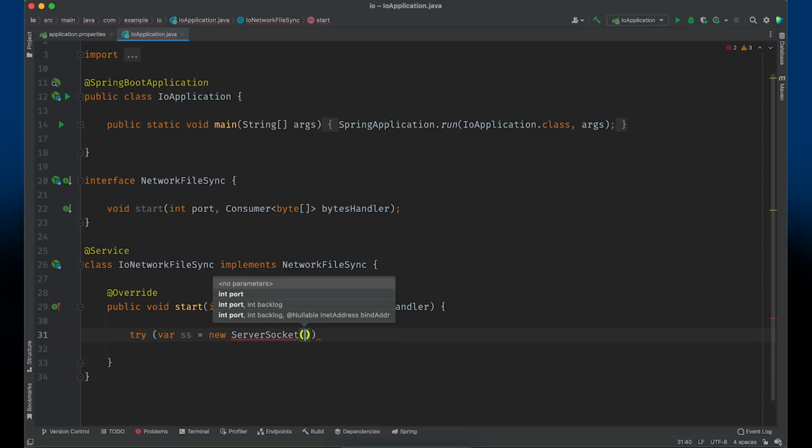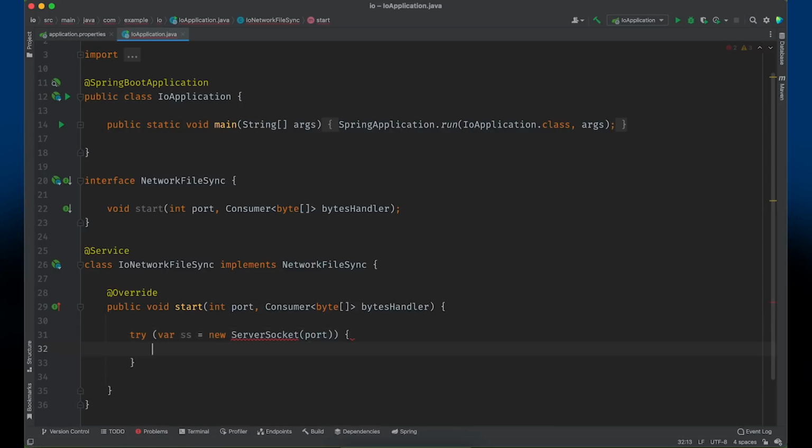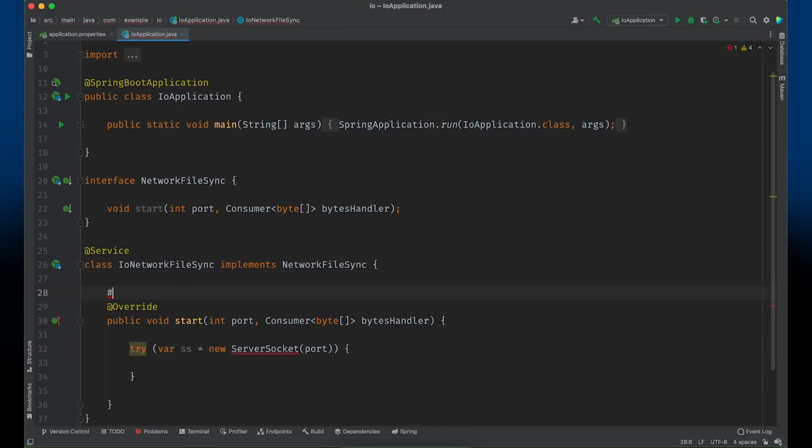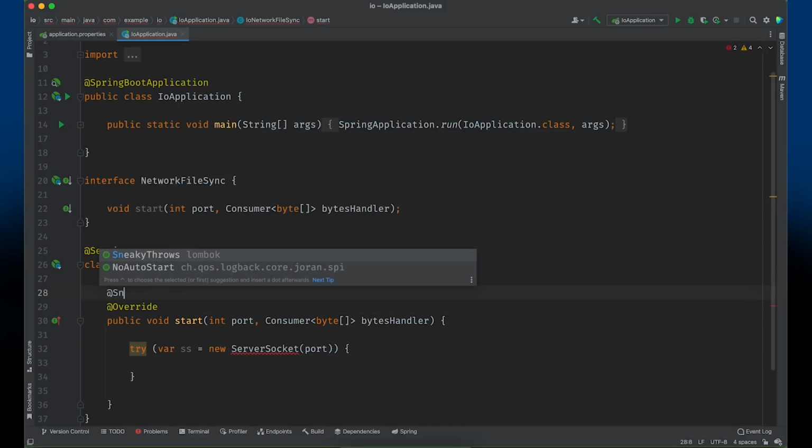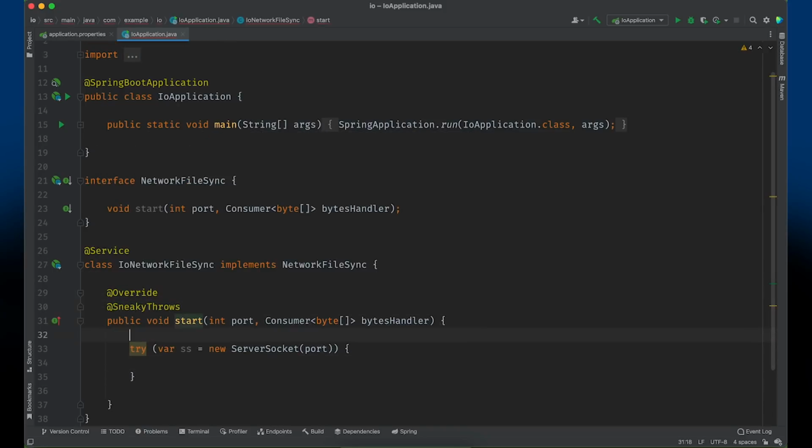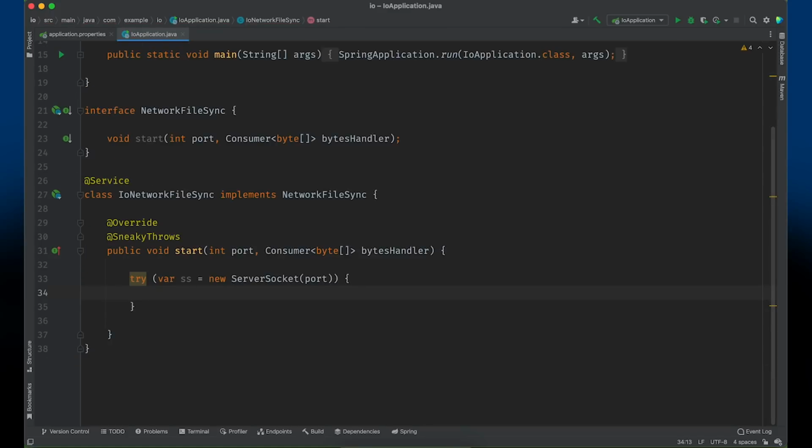And we want this socket on the port that we've been given, and this server socket is auto-closable, right? But it could throw an exception, so we'll say @SneakyThrows, voila. Okay, there's that. This is a Lombok annotation; it'll try-catch our code, basically.